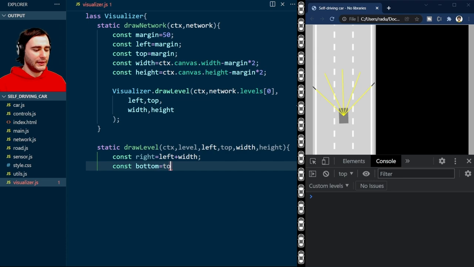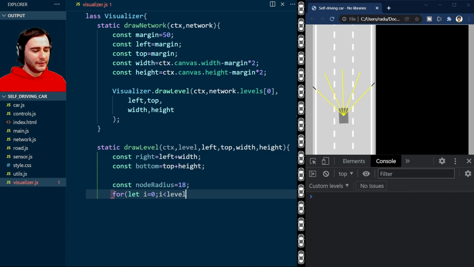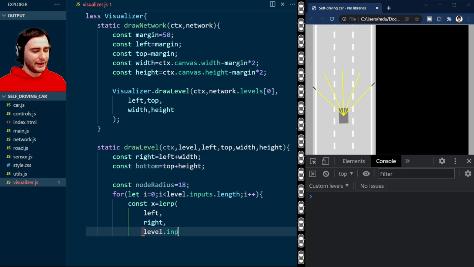And let's have here a size for our nodes. So they're going to be circles pretty much, and I'm going to say here node radius is equal to 18. It's my lucky number. And then I'm going to loop through all the inputs first, and I'm going to figure out what is the x coordinate of each of these inputs. And this is really easy. We are just going to use our lerp function, our utility function from earlier, doing linear interpolation. And we just set here a value between left and right, and depending on the input's length.